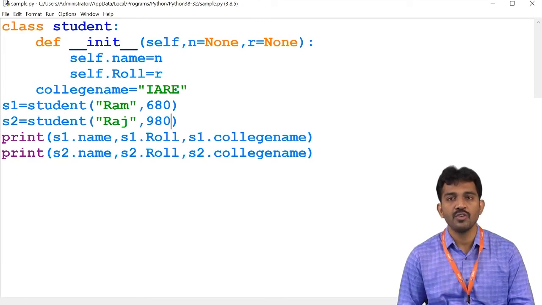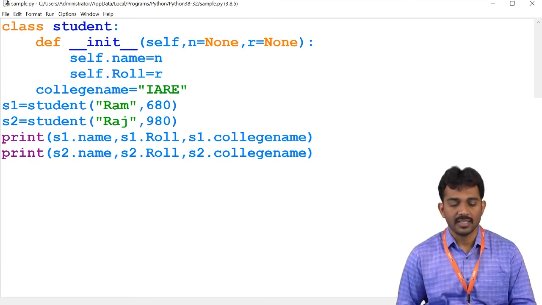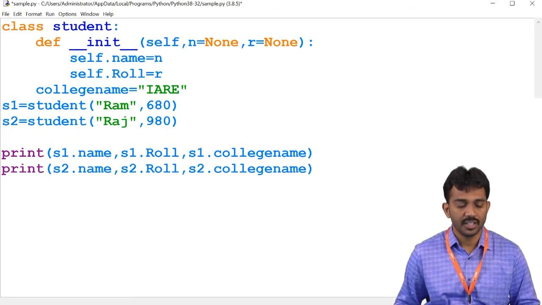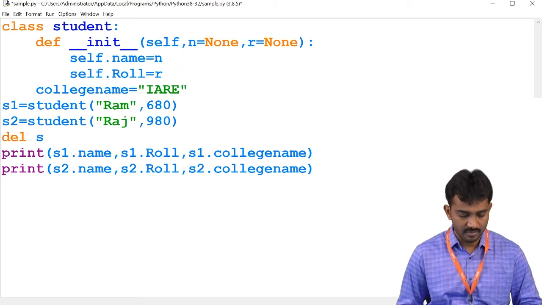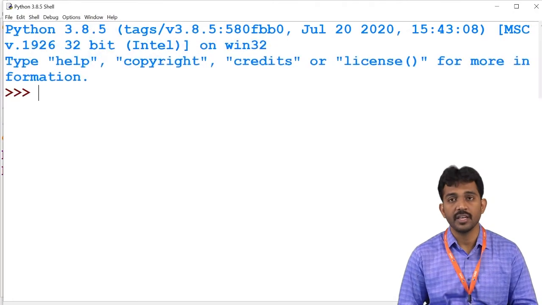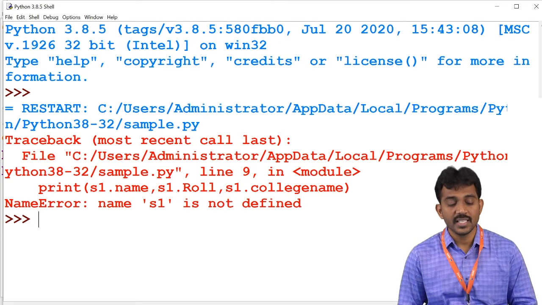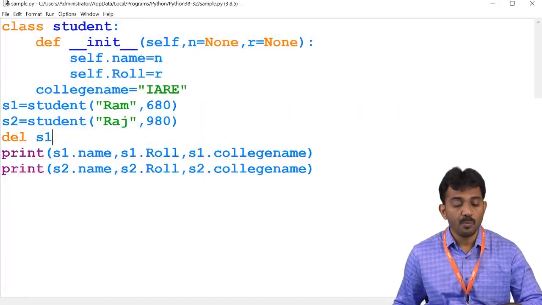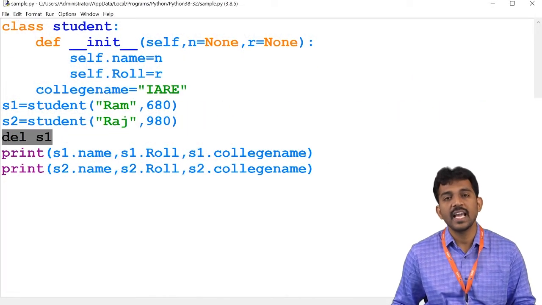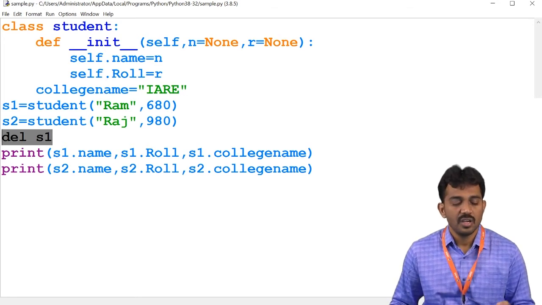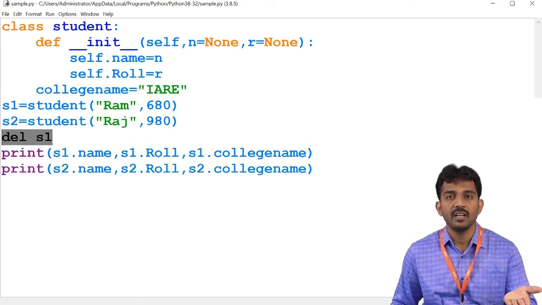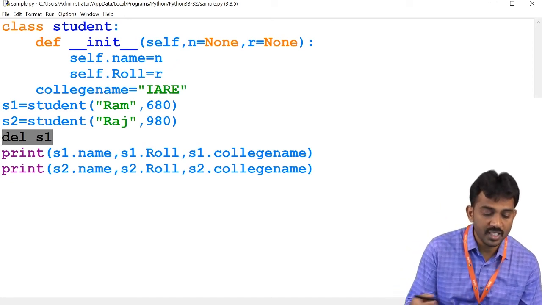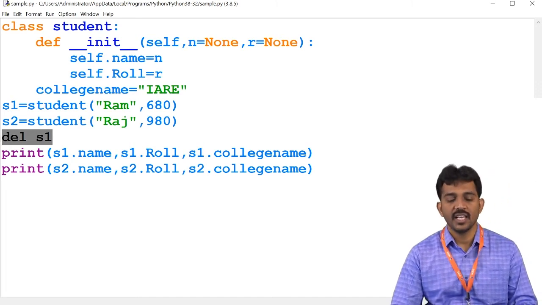This is the way you are going to perform characteristics, right? For example, after creation, if you apply del of S1, then you run it. But S1 is not defined. What is the reason? Name S1 is not defined. The reason is you performed deletion in the middle, del of S1, which means S1 does not exist. So from this point, S1 is deleted.